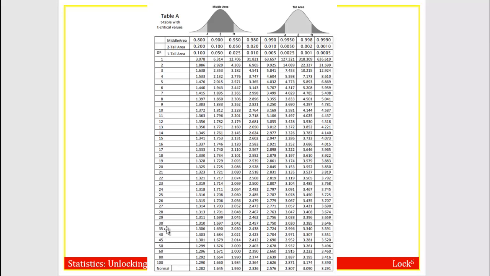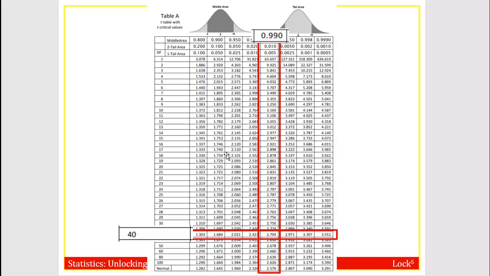In this case, as we look at the degrees of freedom, again, we realize that there is no row for 41 degrees of freedom, so we're going to have to round down and use the row for 40 degrees of freedom. We want to be 99% confident, so I look for where it says middle area, and I find the one for 0.99, which is right here. Looking at the row for 40 degrees of freedom and the column for 99% confident, the place where they intersect is going to be the value of my t star. So in this case, that is 2.704.